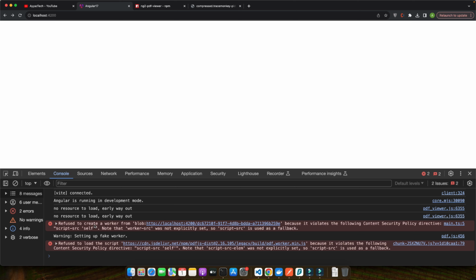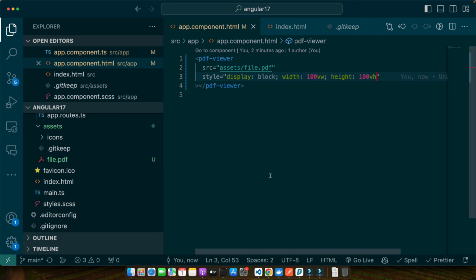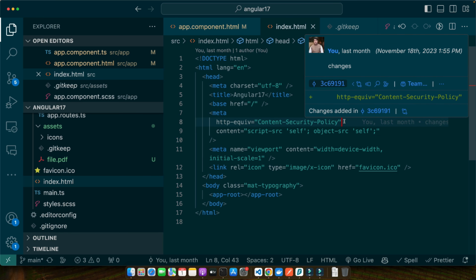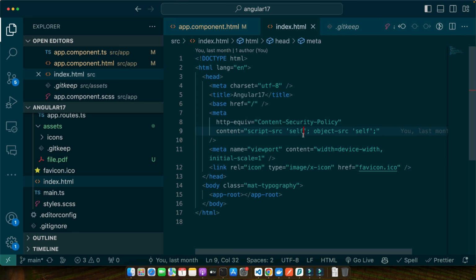So this is how you will do it. Open the index.html file in your project's root directory and find the meta tag with the http-equiv Content-Security-Policy, this one. If it does not exist, you can create one. If you already have a CSP meta tag, just add blob to the script source directive. If you don't have the CSP meta tag, you will add it inside the head section.